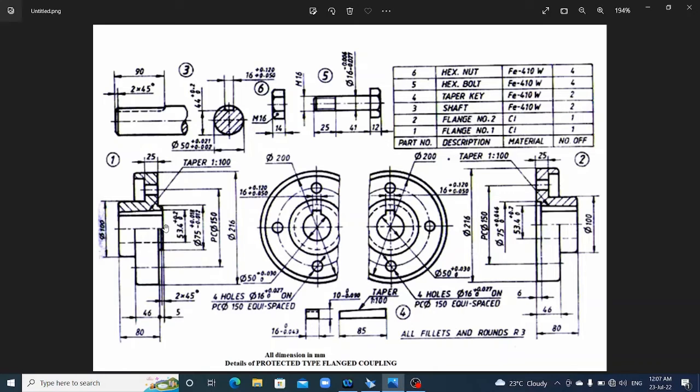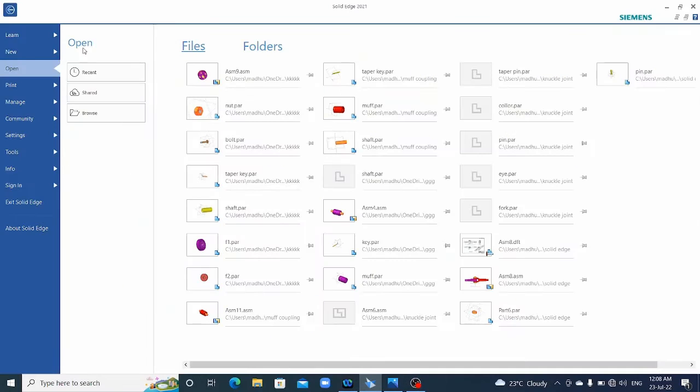This is the flange number 1 detailed drawing. This is the flange number 2 detailed drawing. This is the shaft, and this is the taper key detailed drawing, and the fifth part is hexagonal bolt, and the sixth part is hexagonal nut. So let's start one by one in SolidEdge 2021 software.